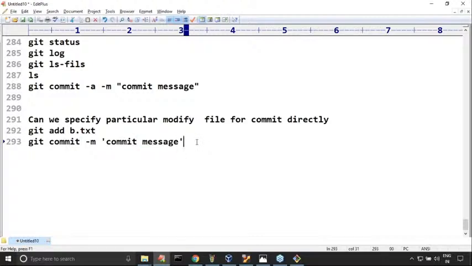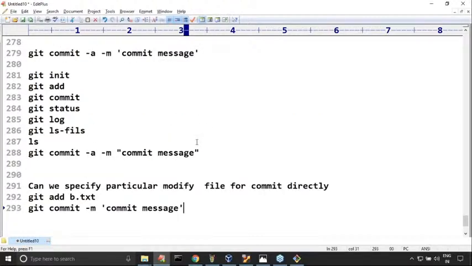Clear? Is everyone in a position to understand? Slowly we are entering into the Git world. That's why it's better to practice these things up to this point. Okay, right, sir, thank you.